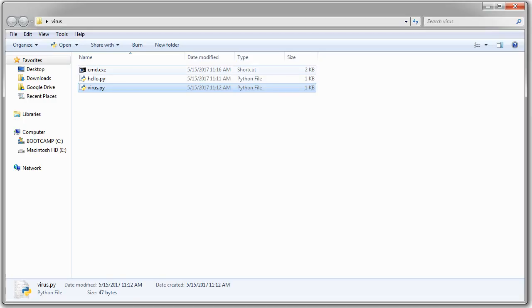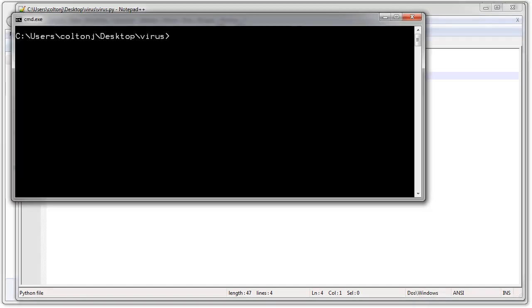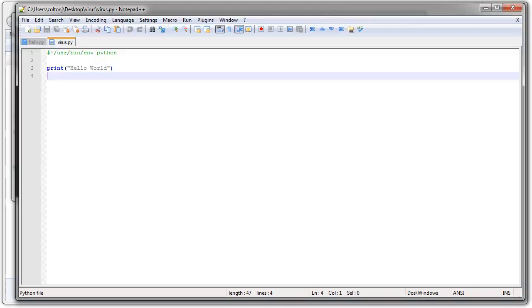I have this directory. I have 3 files in it: a hello.py, a virus.py, and a command.exe shortcut. The hello.py and the virus.py are just hello world programs. You can see, very simple. If I run one of them right here, hello.py, it just says hello world. Nothing complex, simple programs. All right, so let's get started.